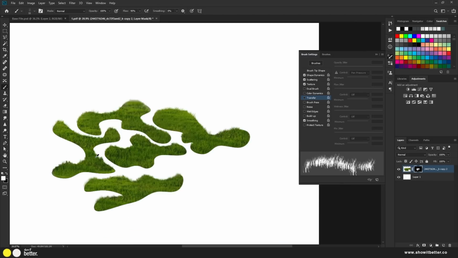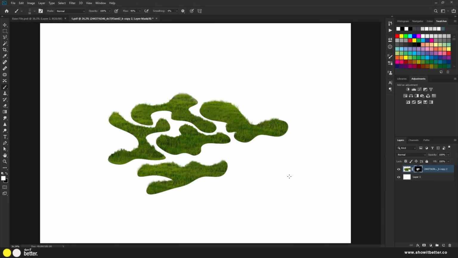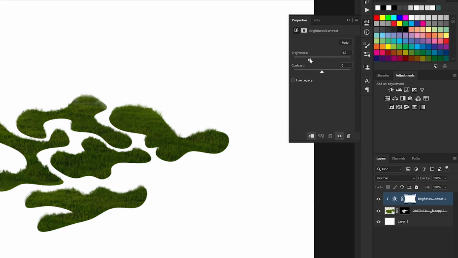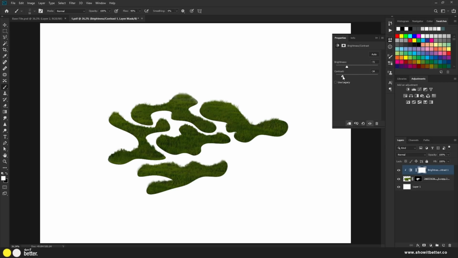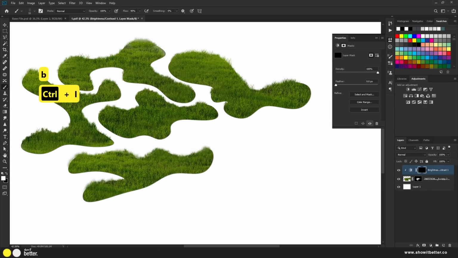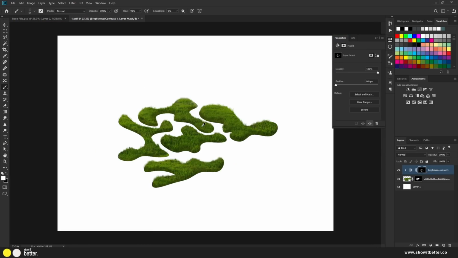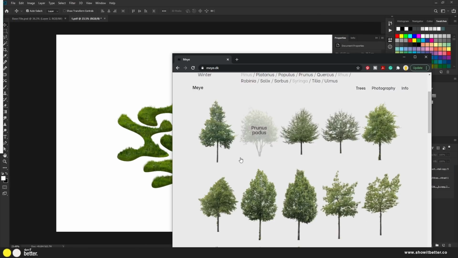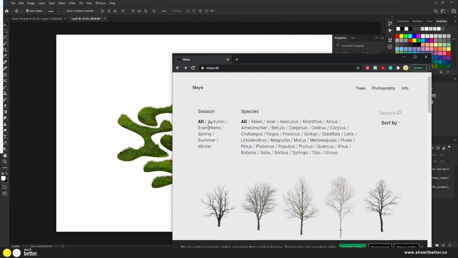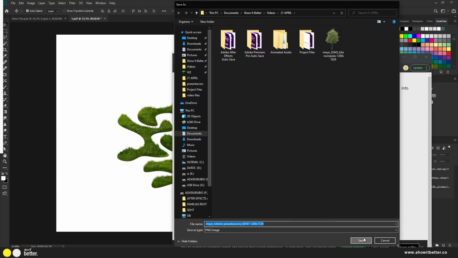After having done this, I also added a slight shadow to the edges of the whole grass sections, the grass layers, just so it would look a little bit more realistic and have a little bit of difference between the outside and the inside. I also went to Maya.dk to import some trees that I wanted to import in my diagrams, my aerial diagrams, and in my section.